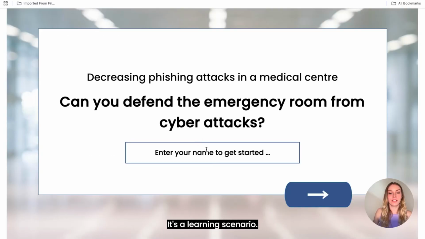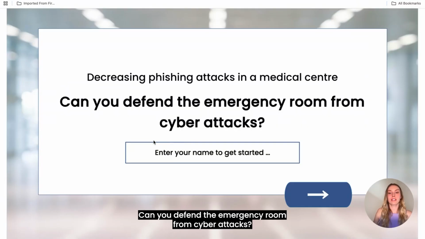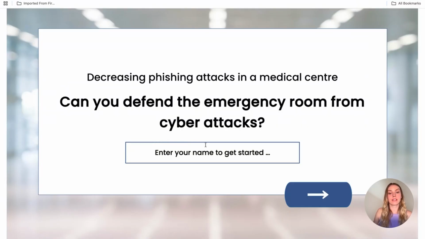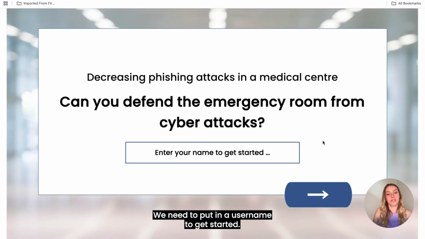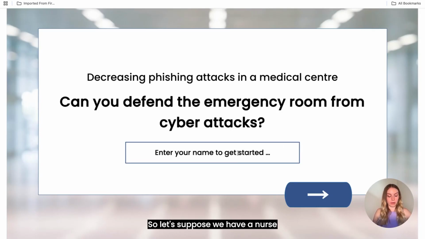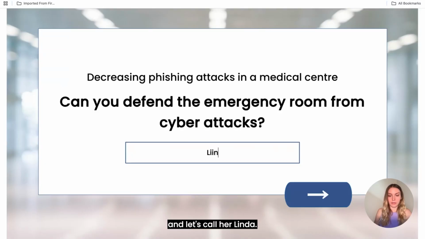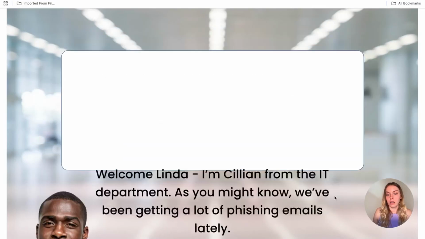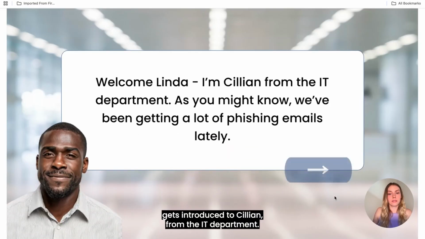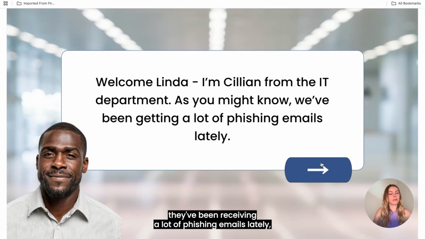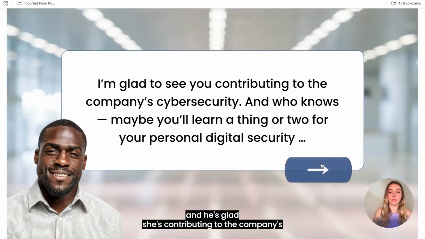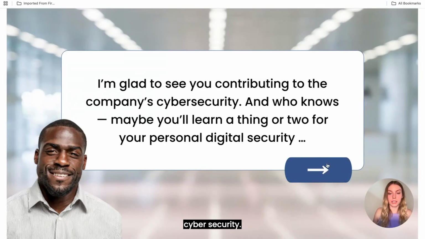Here we are at the learning scenario. Can you defend the emergency room from cyber attacks? We need to put in a username to get started. Let's suppose we have a nurse, and let's call her Linda. Linda gets introduced to Cillian from the IT department, and he's telling her they've been receiving a lot of phishing emails lately, and he's glad she's contributing to the company's cybersecurity.